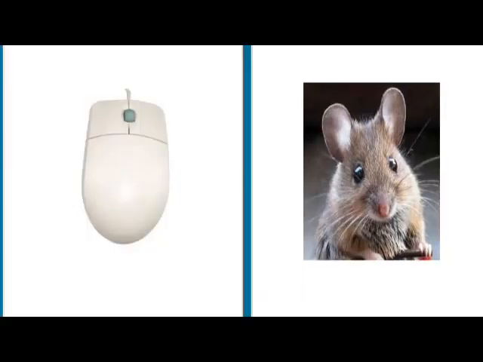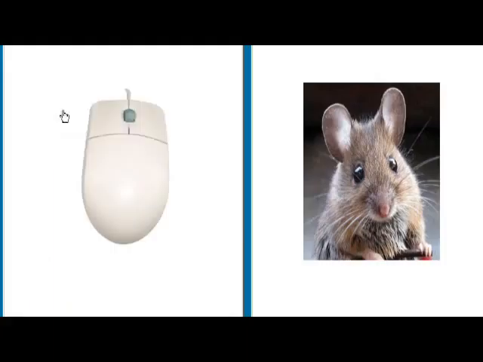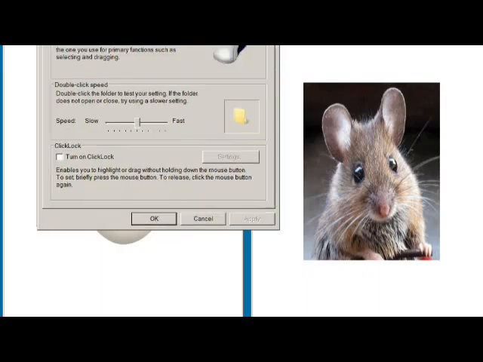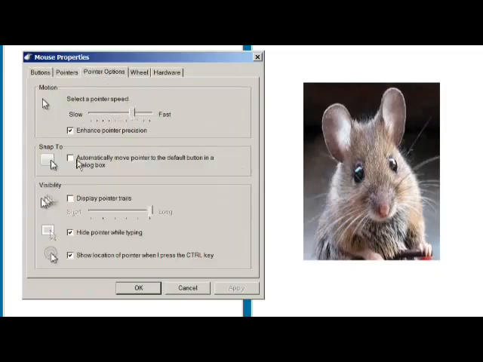Finding the cursor. Sometimes the cursor is difficult to see on the desktop. The cursor location function will show a bullseye around the cursor whenever the Control key is pressed. Again, you click Start and type Change Mouse Settings, and then click Change Mouse Settings in the search box to open the mouse properties screen. To change the mouse location function setting, you click Pointer Options, and then check or uncheck this box that says Show Location of Pointer when I press the Control key. It is checked.